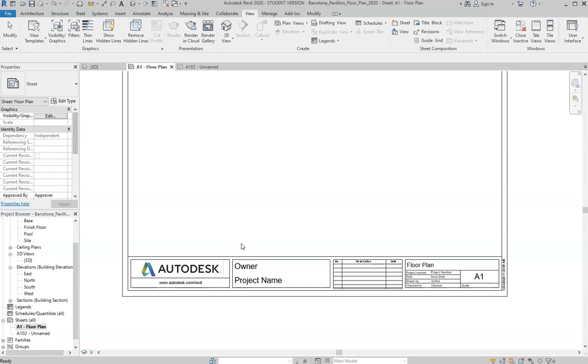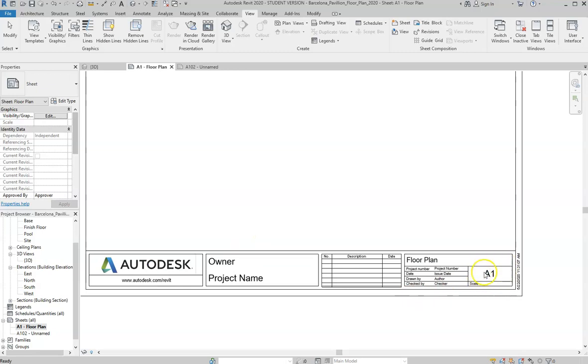So sheet-specific information is different from project-wide. Sheet-specific would be this number. Every sheet has a unique number: A1, A2, A3. So that is sheet-specific. The name of each sheet is also unique. We're going to go from floor plan, then we'll have our elevation sheet, then our section sheet, then our rendering sheet. That is sheet-specific information, and that will always change.